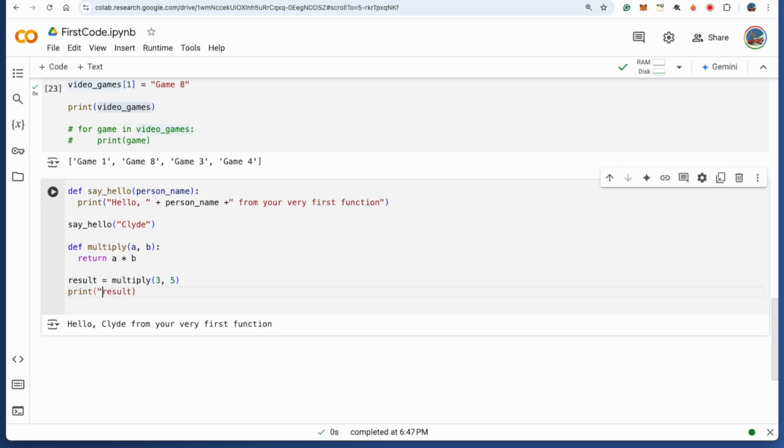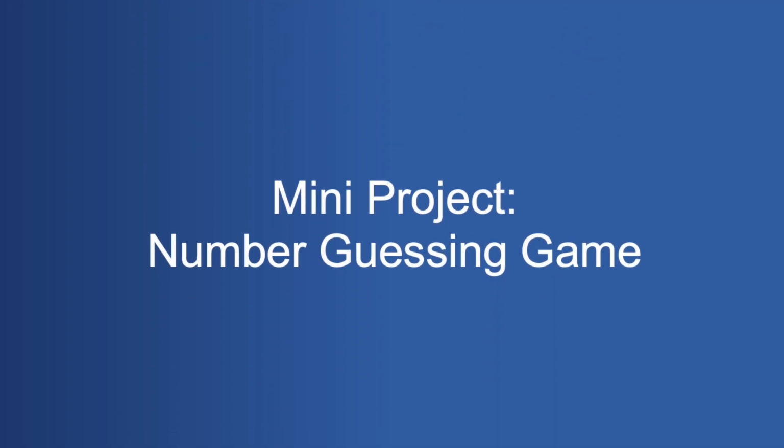I can always say result, comma, make it look nice, play, and now if you see here, result is 15. Now if I just change the value here, let's say 15 times 3, run it, and it'll say 45. How about 30 times 15? It'll just be one more 0, 450. So there you go. This is how you can call this multiply function again and again, a bunch of different times. So this brings us to our next part, which is a mini project, a number guessing game. We will be writing a game using whatever we have learned till now.